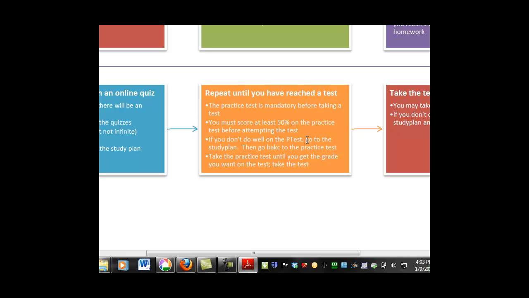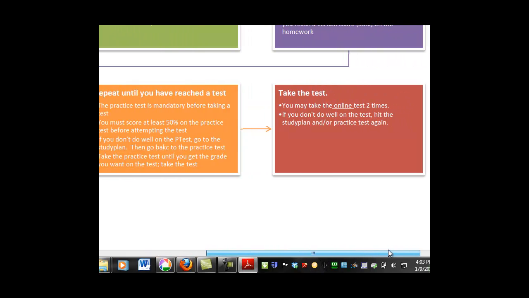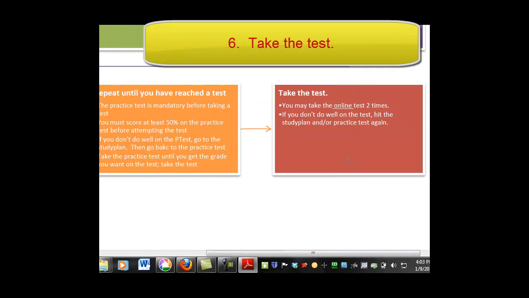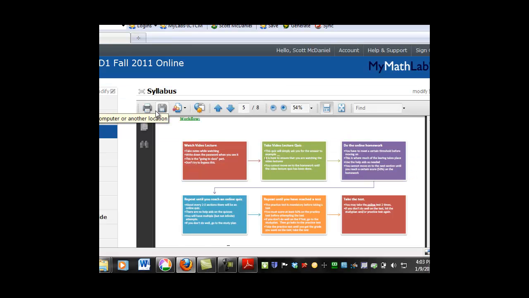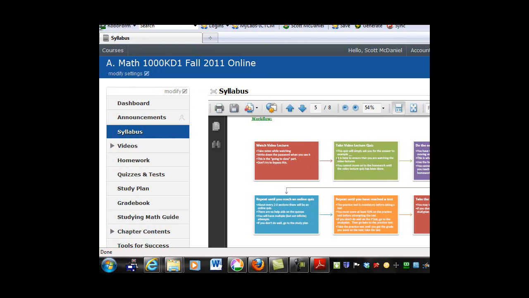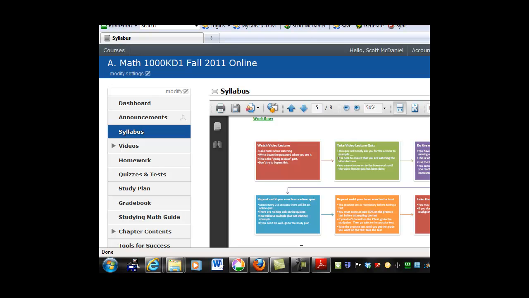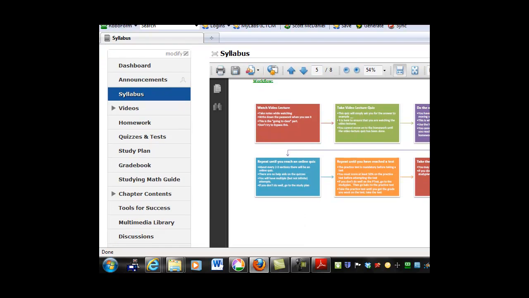Again, if you don't do well on the practice test, hit the study plan. It'll generate problems for you to do based on what you've missed, and then do the practice test again. You basically take the practice test until you get the grade you want on the test, then take the test. And as of this recording, you get to take the online test 2 times. And we'll see some things based on your course's syllabus. Some of the tests are online, and some of them will be proctored or supervised. So beyond that, I don't want to get into the individual policies because different instructors will have slightly different policies. But that's a general overview, I think, whomever the instructor is, of how you're going to proceed through the course.